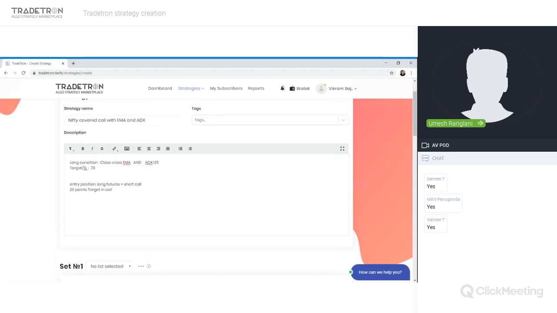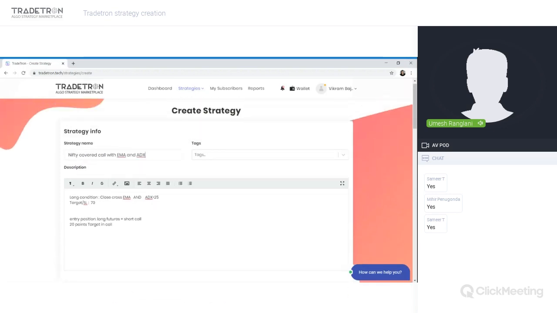Strategy creation on Tradetron, and I have chosen this particular strategy, which we'll create using Tradetron's create strategy feature. I'll quickly explain the strategy logic or rules based on which we'll create it. The position that will be taken by the strategy is a Nifty covered call, in which it will buy a future and sell an ATM call.